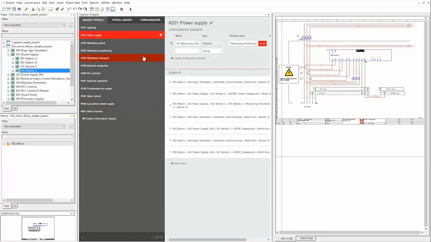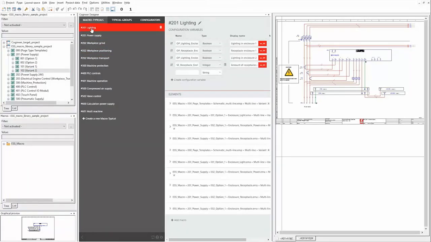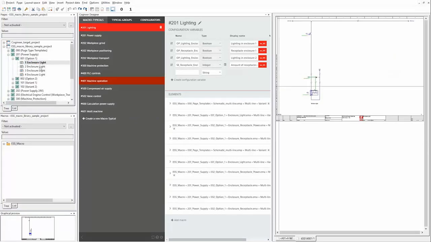Okay, now let's have a look at the lighting in the receptacles. In the according macro typical there are 10 macros that are used to generate all possible variants of this part of the sample project. I'm going through all of these macros and you will recognize that all of them contain just one small function.